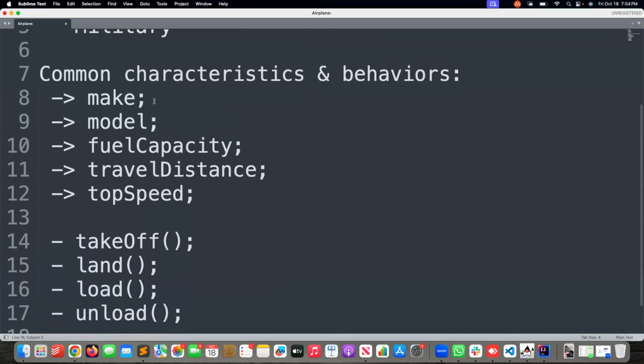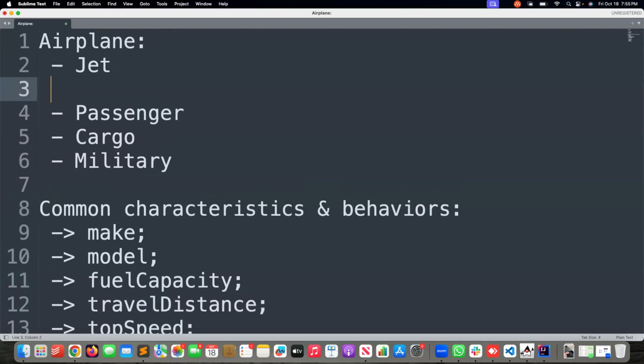And then the make. All airplanes are made by some company. And all airplanes have some kind of model number, model name. All airplanes have fuel capacity. What is the fuel size, how much fuel can it take? And travel distance, how far can it fly? And top speed, how fast can it go? So these are common for all airplanes. But then each airplane type has its own characteristics that belong specifically to the airplane type.